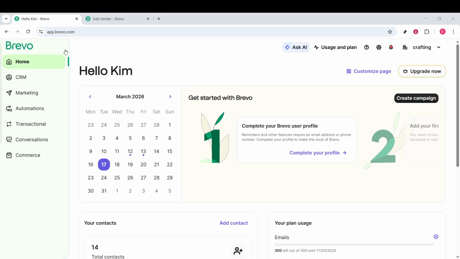If you manage more than one workspace or account, take a moment to confirm you are in the correct one before you continue, since lists are stored inside the account you are currently viewing.